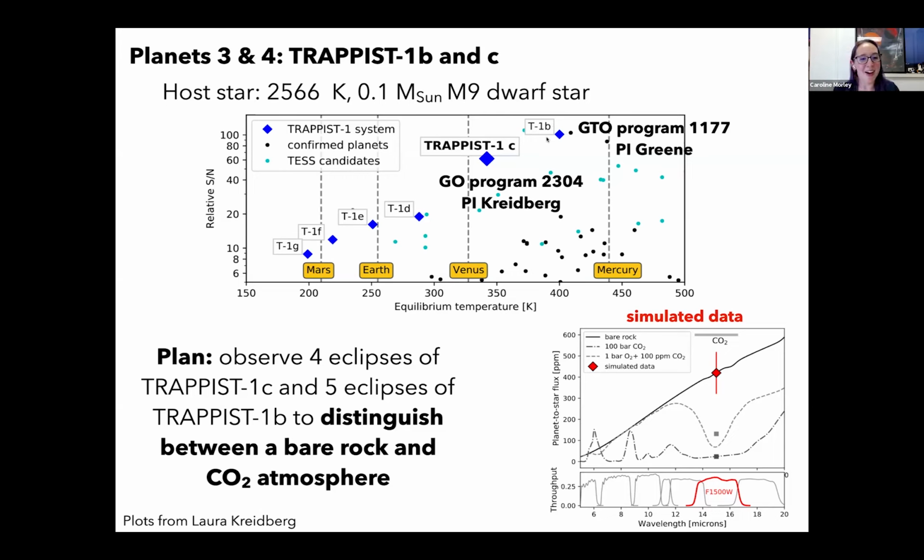Okay, so the plan here is to observe the inner 2 planets. So TRAPPIST-1b has a temperature that's kind of between Mercury and Venus, heating it up from its host star because it's in this close orbit. TRAPPIST-1c is our kind of planet that's closest to Venus in how much light it's getting from its host star. And so through these 2 different programs that I'll show you the results from, the idea is to observe 4 eclipses of TRAPPIST-1c and 5 eclipses of TRAPPIST-1b. So we have to observe lots of times and kind of build up that signal.